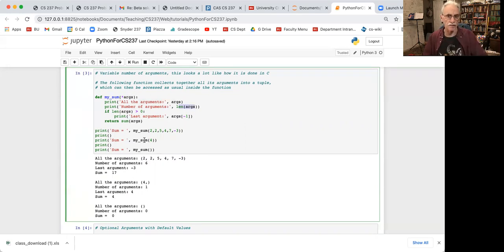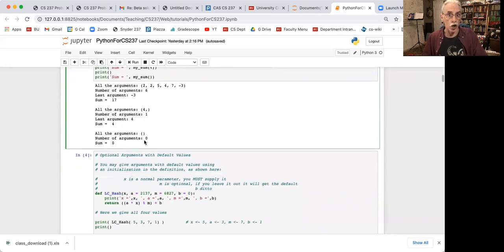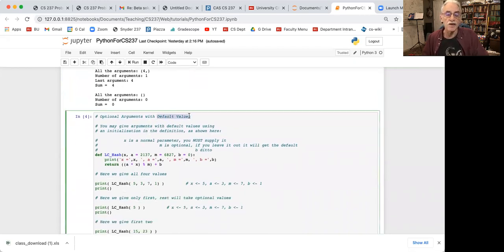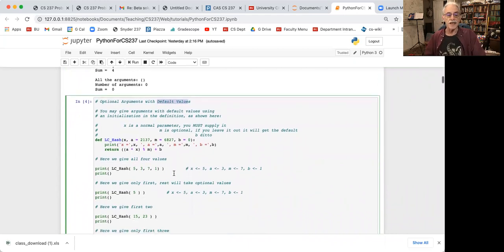Here's a very important thing, however, that I use all the time. I find it so useful, which is default values. You'll see this in almost every assignment. Let's take a linear congruential hash. We'll talk a little bit about something similar to this next week when we talk about generating random numbers. But the point here is that I have an argument x, arguments m, and b. Let's not worry about exactly what this does.